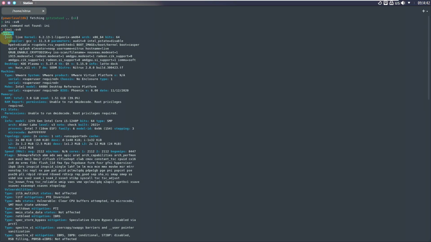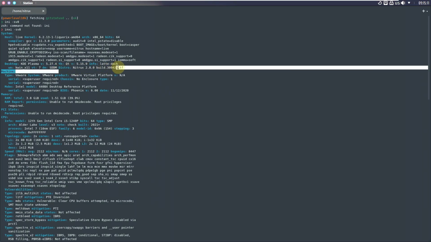Under system, host is a lie because we booted in a live boot. If you change the hostname, you should see the renamed one here. Kernel is 6.2.13, which I already mentioned. It's Liquorix and it's a 64-bit architecture. Compiler GCC version is 11.3.0. And desktop environment is KDE Plasma 5.27.4. Qt version is 5.15.9. And distro is Nitrux 2.8.0.